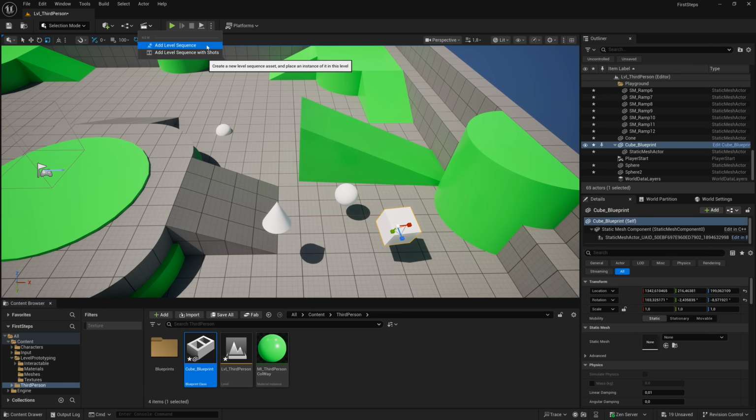You can also choose Add Level Sequence with Shots. This version sets up your sequence already organized with shot tracks, which is super handy for more complex cinematics. It helps you break your scene into multiple shots right away, so you can plan your camera cuts, angles, and transitions more easily while keeping everything clean and structured. Both options are powerful tools if you want to bring storytelling, cutscenes, or trailers directly into your Unreal Engine project.